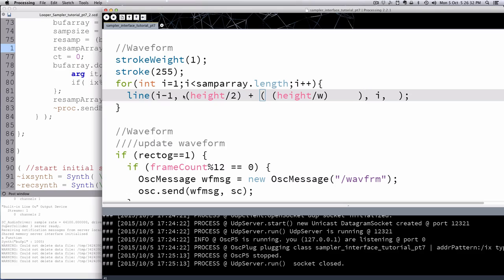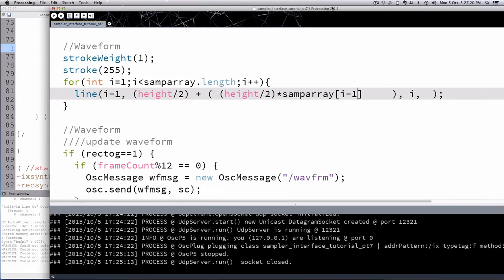So we're going to divide height by 2, and that'll be our starting point, and then we're going to add something to it. Now, what we're going to add to it is, at the very most, the height divided by 2. I don't know why I put W there. But it's going to be the height divided by 2 multiplied by the SAMP array value. So SAMP array, and it's going to be the ith SAMP array, so SAMP array at the I index point, right? So the very first one, we're going to take index 0. I minus 1, right? Because that's going to be 0 that way. 0 is going to take whatever the SAMP array says is 0, and then that'll be our first Y.